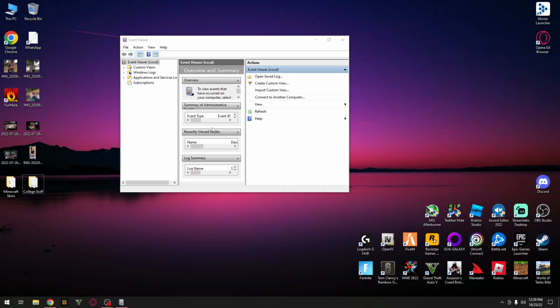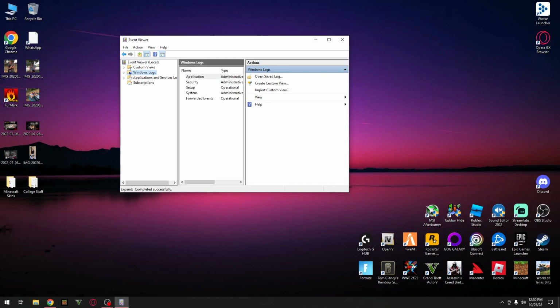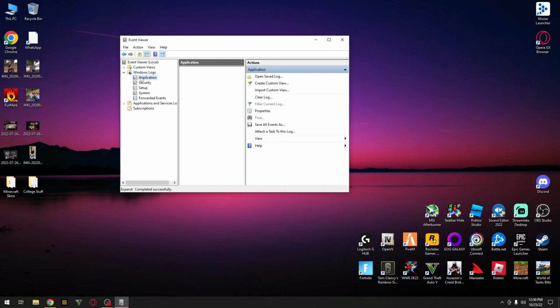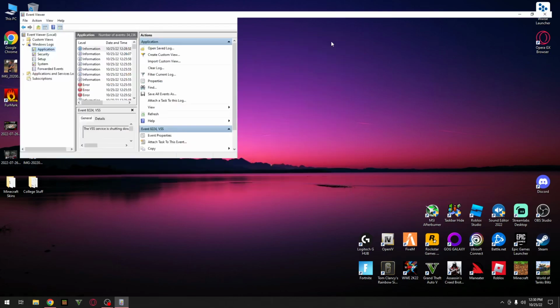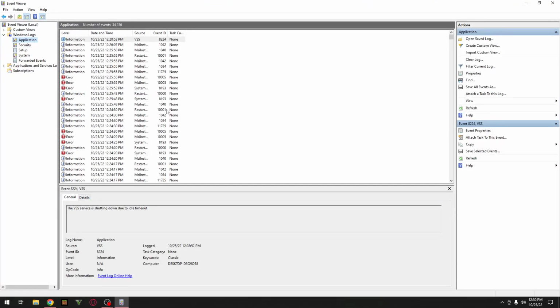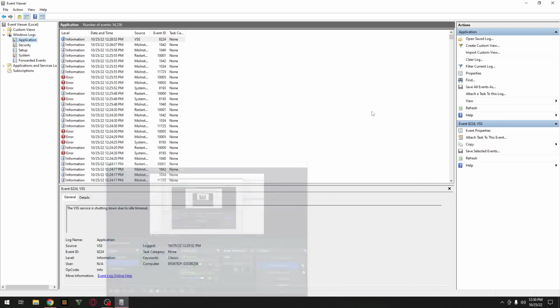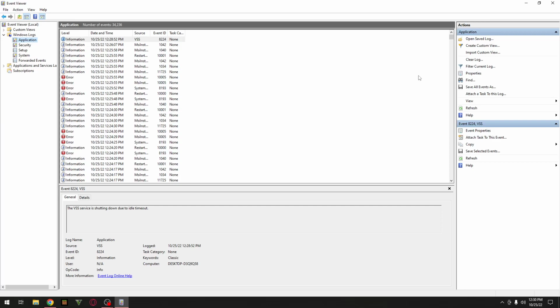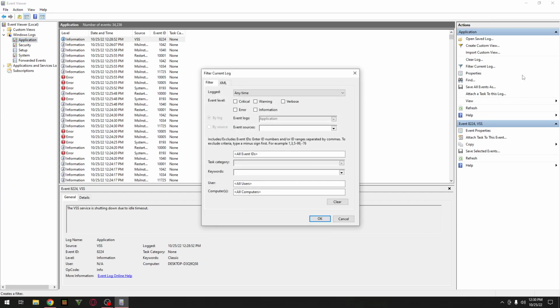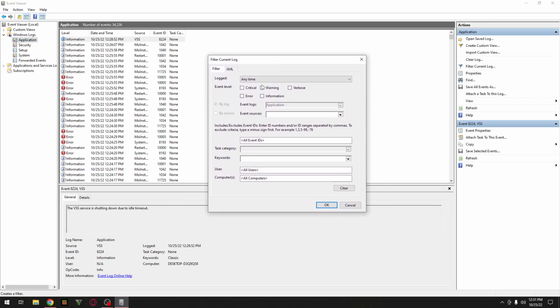Okay, so you want to go and expand the Windows logs folder. Click on application, and now over here you can see the application events. Next, go over to the actions and click filter current log, which will bring this up.